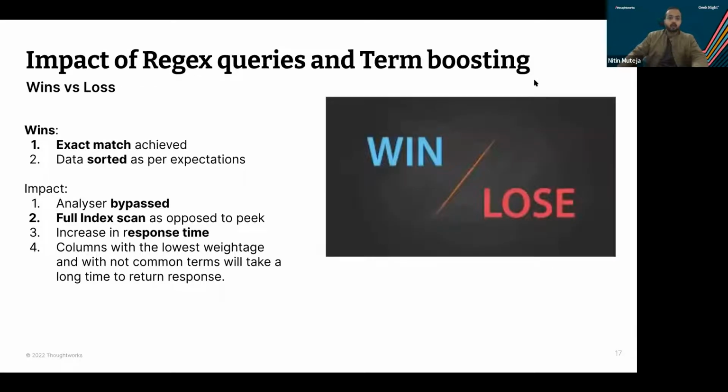Now we'll talk about the impact of regex queries and term boosting. Whatever feature we use in a cognitive search engine has some wins, and also some impacts. Talking about the wins, regex queries provide you an exact match. Data would be sorted as per your expectations, right? Whereas if we talk about the impacts, the analyzers are bypassed when searching with regex queries. So you'll be able to get the exact matches, but similar kinds of matches would be ignored.